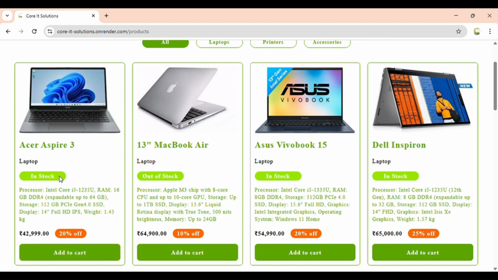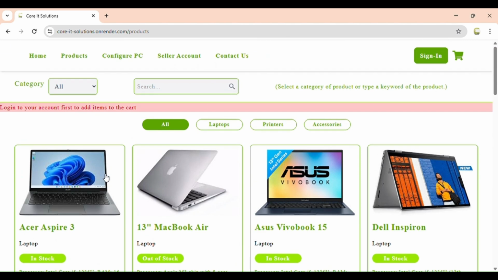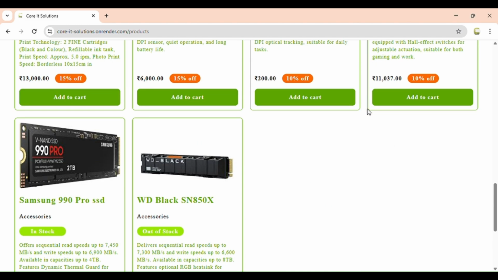The ribbon in stock and out of stock is valid when you go to the cart, that we will check in a moment. And here is the add to cart button, but to add to cart you have to log in first, otherwise you will get this warning. So that's all about the products page also.